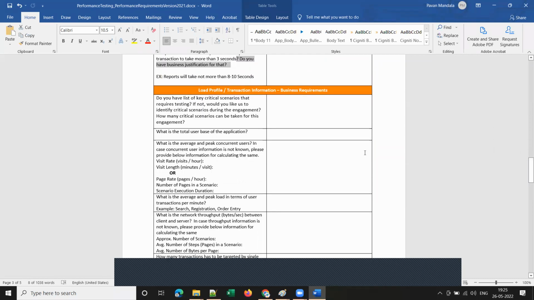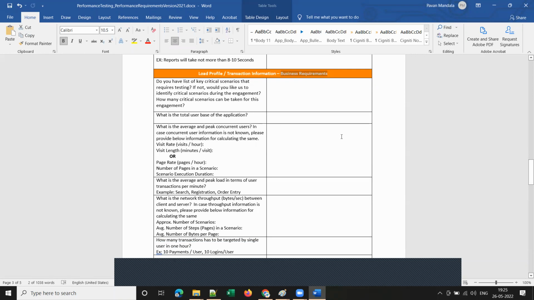The next type of requirements are business requirements. The first and foremost one is: what are the critical business flows of your application that require performance testing? Do you have a list of key critical scenarios that require testing? If not, would you like us to identify the critical scenarios during the engagement? And how many critical scenarios can be taken for this engagement?